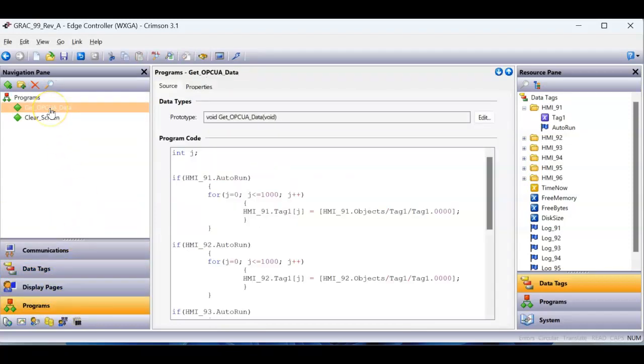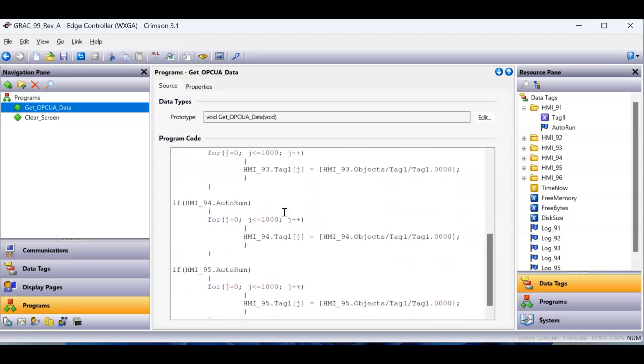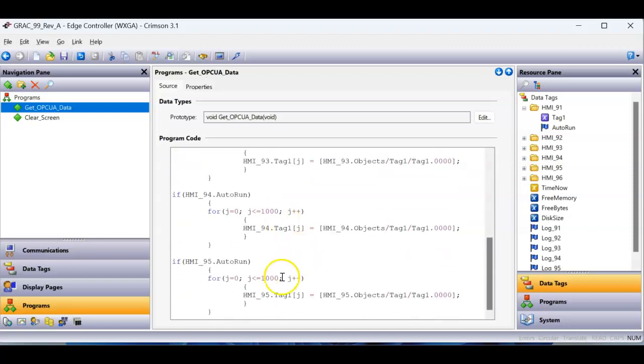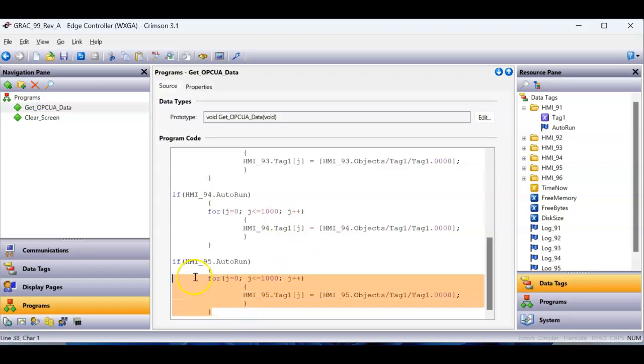But what I'm going to do here on this guy is over here on the left in programs, I have a program here called Get OPC UA Data. Since this GRAC is acting as the OPC UA client, polling multiple servers out in the field, I'm going to go ahead and make this guy grab the data from HMI number 96. So I already got 91, 92, 94, 93, 95 already in here. I'm going to add another one of these for number 96.